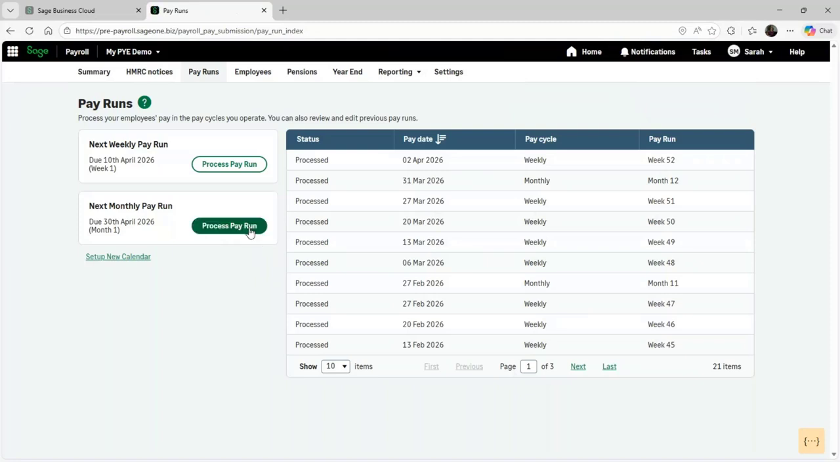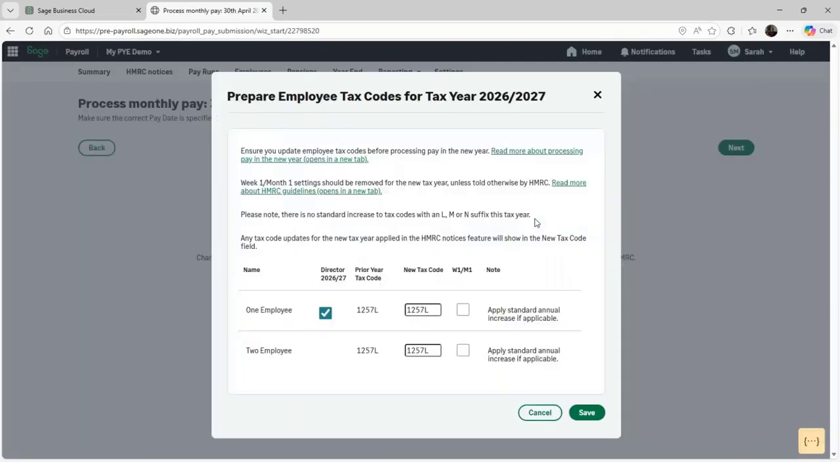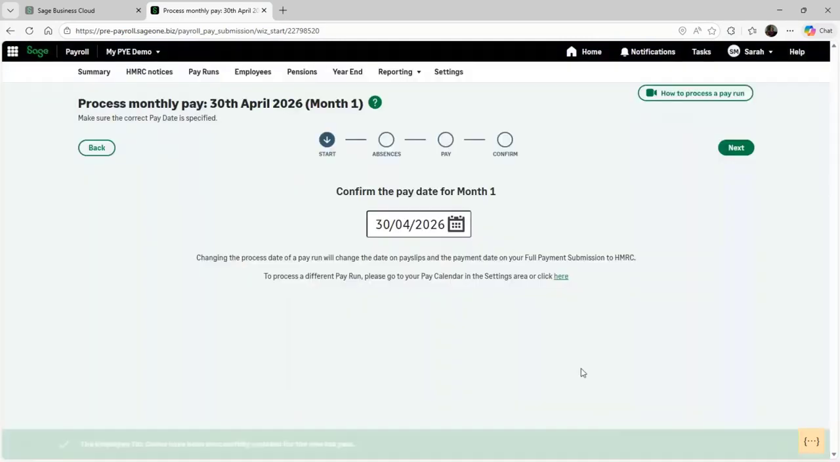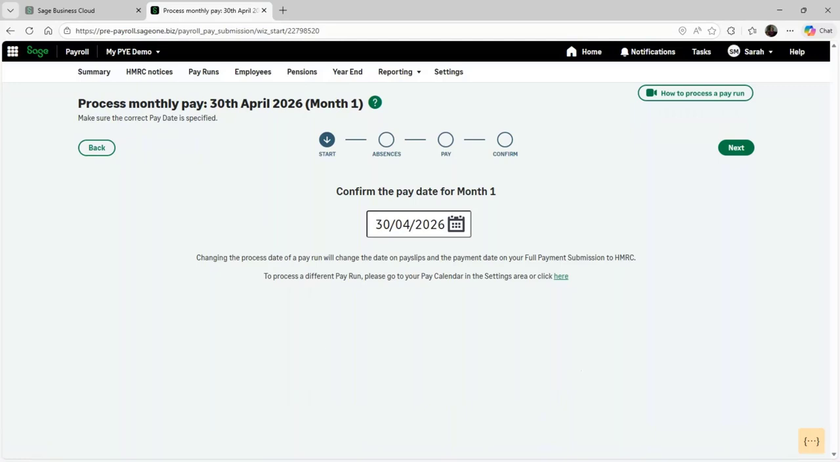So definitely double check that if you're unsure. And I'm going to do the same check for my tax codes for my monthly employees. Now we can see they're all looking good. And if you do have any week 1, month 1 flags, Payroll will remove those automatically within that screen. And that is me ready to process in the new year.